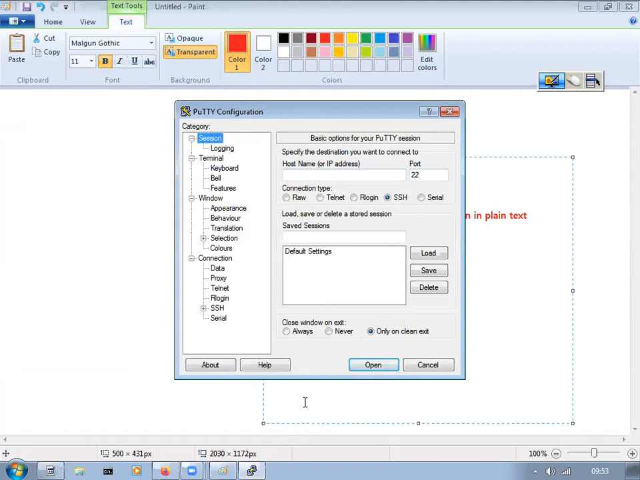Client port can be any random port. It can be 15,000 or 20,000, anything within the 65,535 range. Any random port it will take. Since the destination port is 22, it won't take source port 22 also. Why? Because this port is kept dedicated if you install an SSH server. This PuTTY is an SSH client.